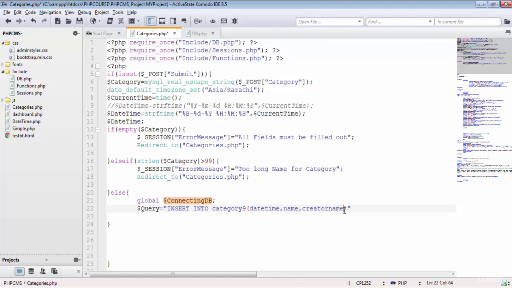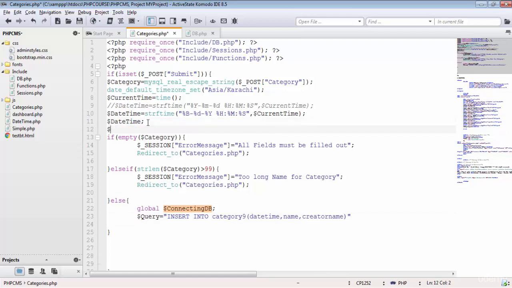Now for now we don't have anything for this creator name, so for now I'm gonna add by default admin right here, and I'm gonna equal it with my name of Jazib Akram. We will add the name automatically later when we are going to add the registration system for the admins. So for now I'm gonna add Jazib Akram as a default creator name. So now we selected 3 columns: datetime, name and creator name.